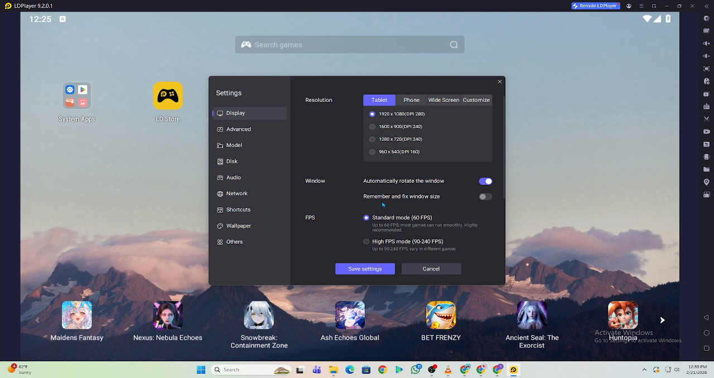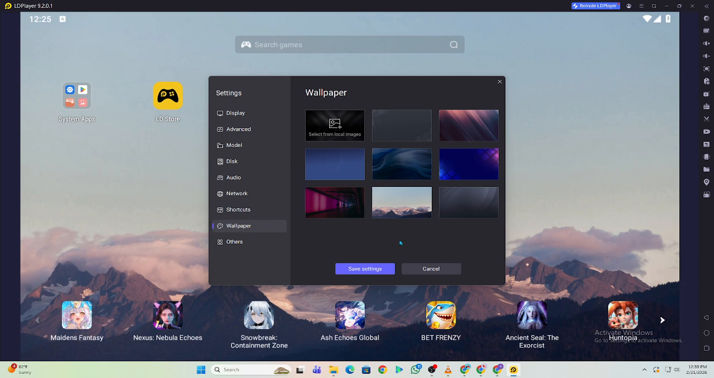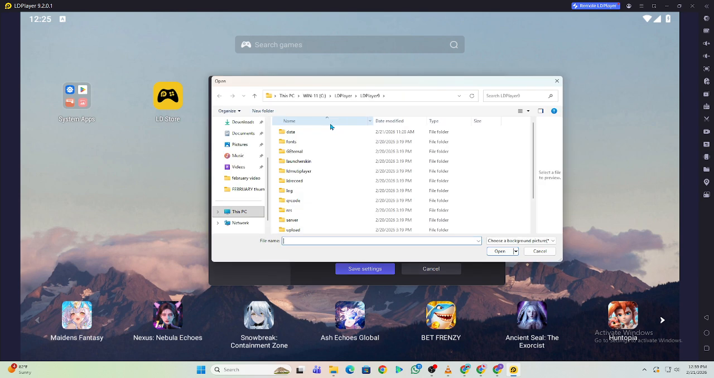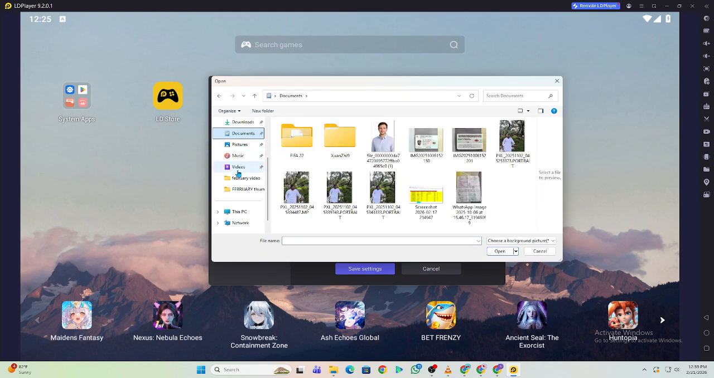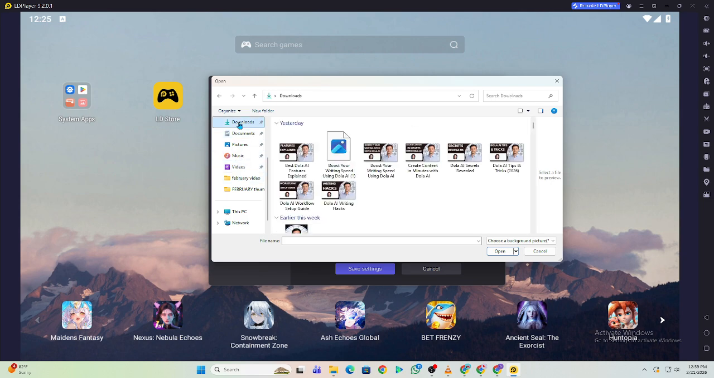After that, update LDPlayer to the latest version. Older versions often contain bugs that cause crashes during gameplay or startup. Then update your graphics drivers from the official GPU software. Outdated drivers are a common reason for emulator crashes.